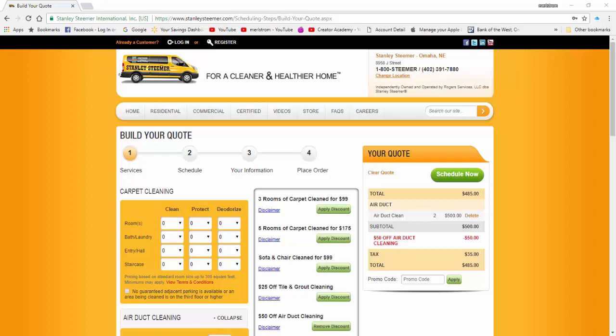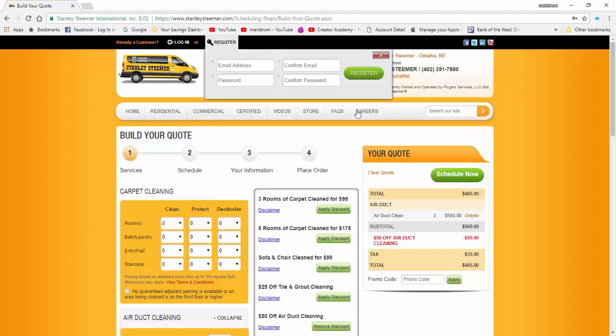If this is your first time using online service scheduling, you'll have to register first by clicking the register button right above the Stanley Steemer van picture on the upper left-hand corner of the website. You'll have to type and confirm both your email address and password and click register. Once you're ready to schedule the cleaning, then you will have to fill out more information about yourself like your name, address, phone number, and the date and time you want them to arrive. The final step is placing your order.